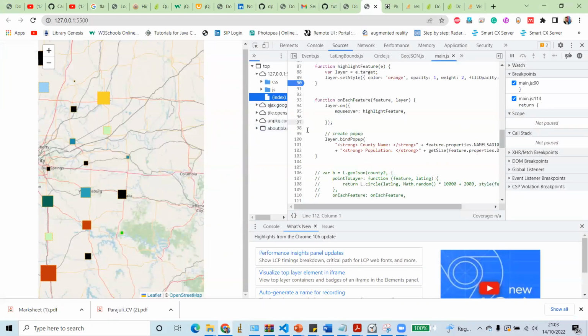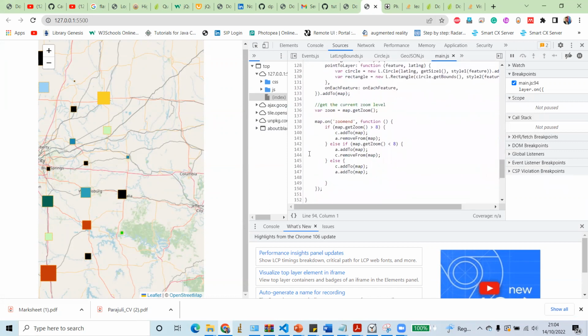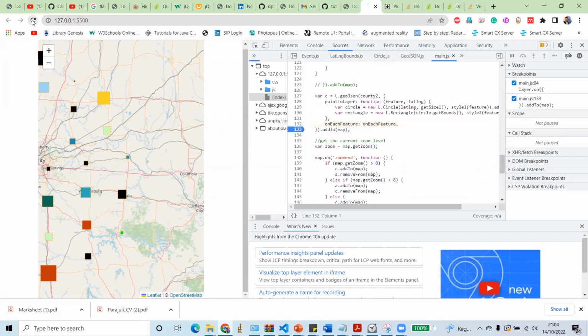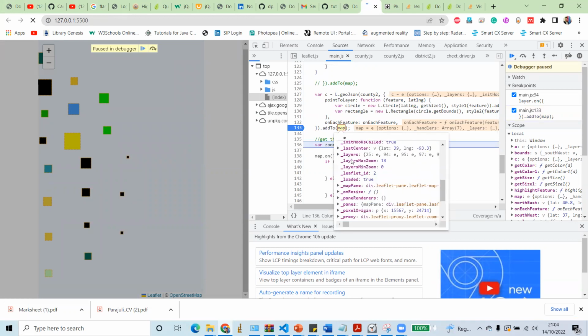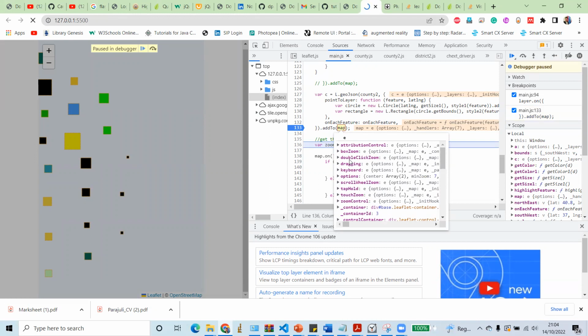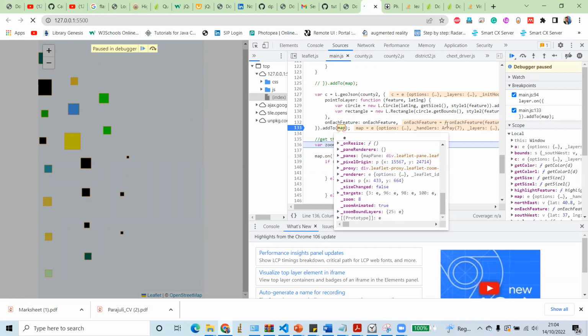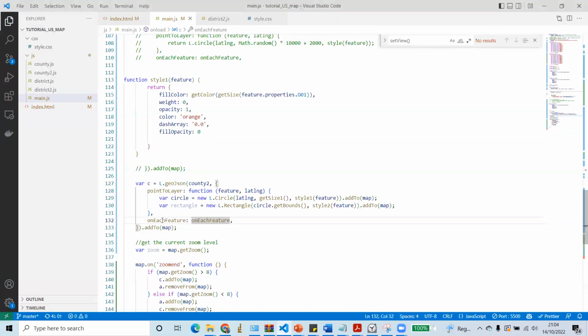And when I go to the source, and when I go here and reload it, on each feature has been activated, but it doesn't add it to this map actually. So we can see if there is on feature in here. No, this has not been added to on feature property.